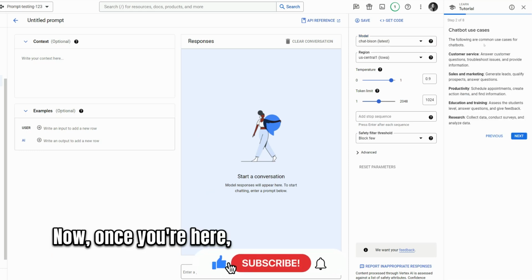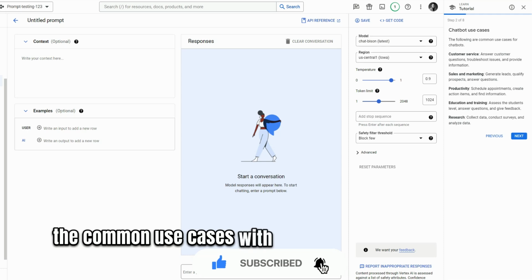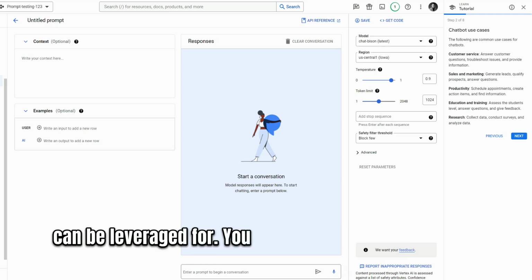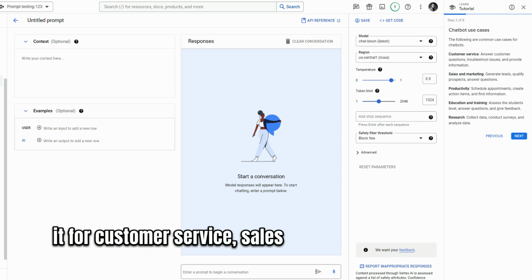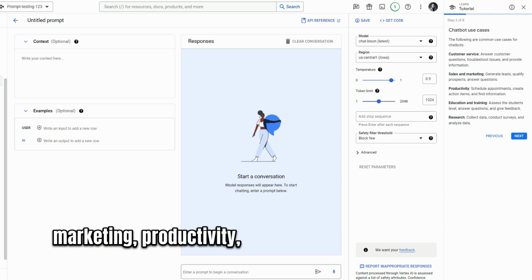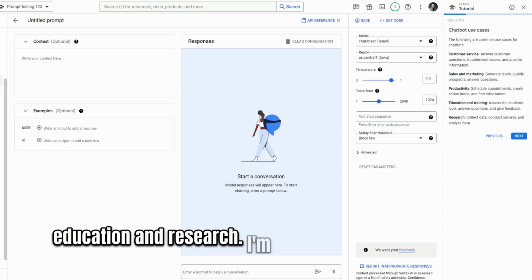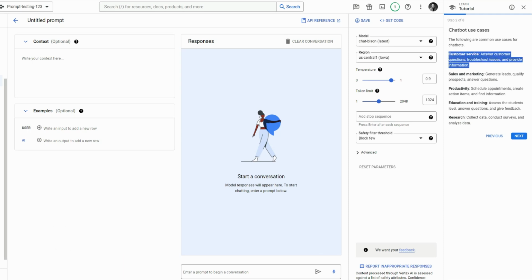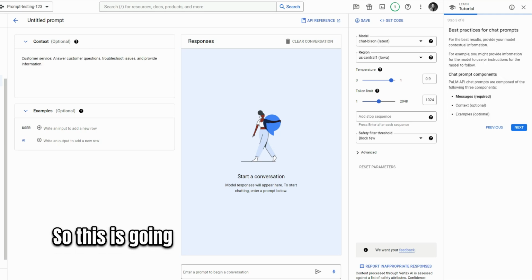Now, once you're here, let's look at the common use cases with which chatbots can be leveraged for. You could leverage it for customer service, sales and marketing, productivity, education, and research. I'm going to go with customer service. So this is going to be our contextual information, which is I want to create a chatbot for customer service to answer customer questions, troubleshoot issues, and provide information for technical issues only.